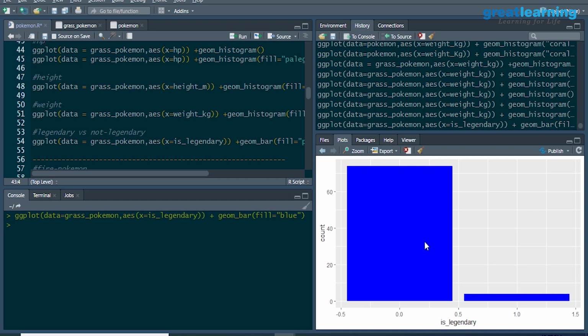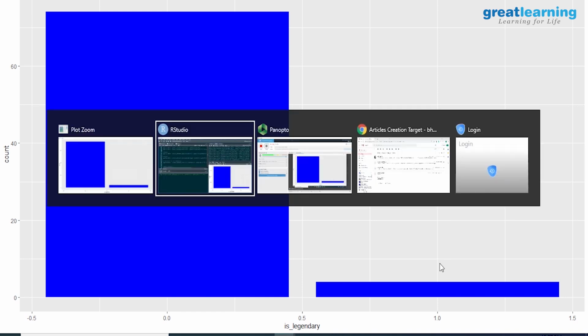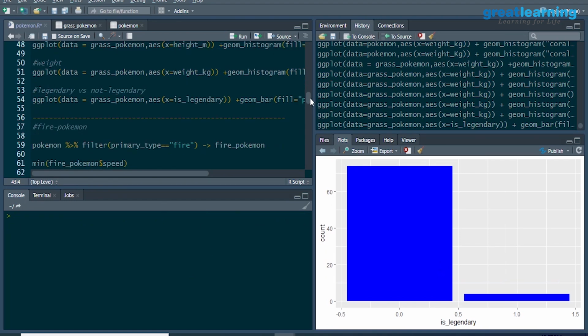Right, so as we see over here, there are very few legendary Pokemons when it comes to grass type. But when it comes to non-legendary, you can say most, or 95% or even 98% of the Pokemons are not legendary when they're of grass type. So this count would be, let's say, around 3 or 4 or even less than that. So there are very few Pokemons who are actually legendary when it comes to grass type. Right, so this was an interesting observation again.